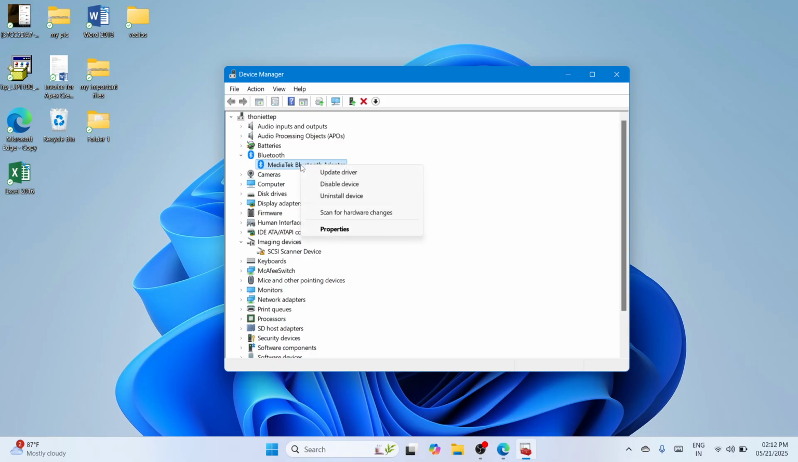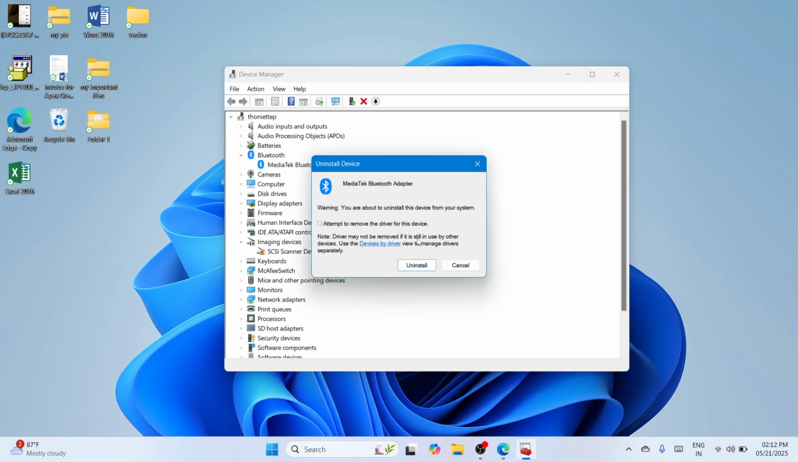From here, make a right click on that Bluetooth device and proceed with uninstall device. The moment you've uninstalled it, click on uninstall and then restart your computer. Once you have restarted it, you would be able to remove your Bluetooth device here in your PC or laptop.